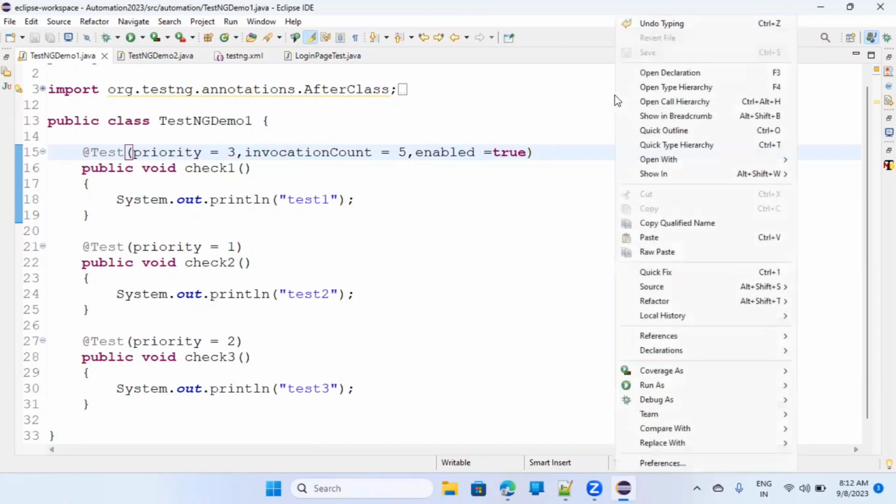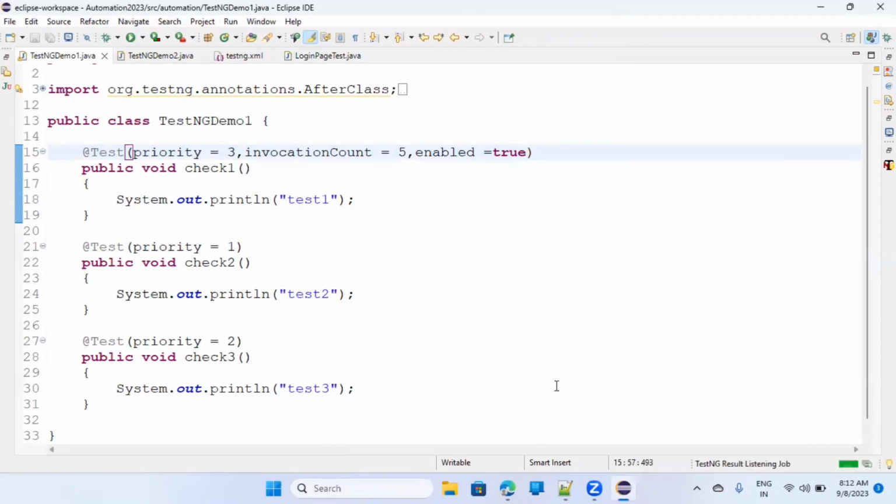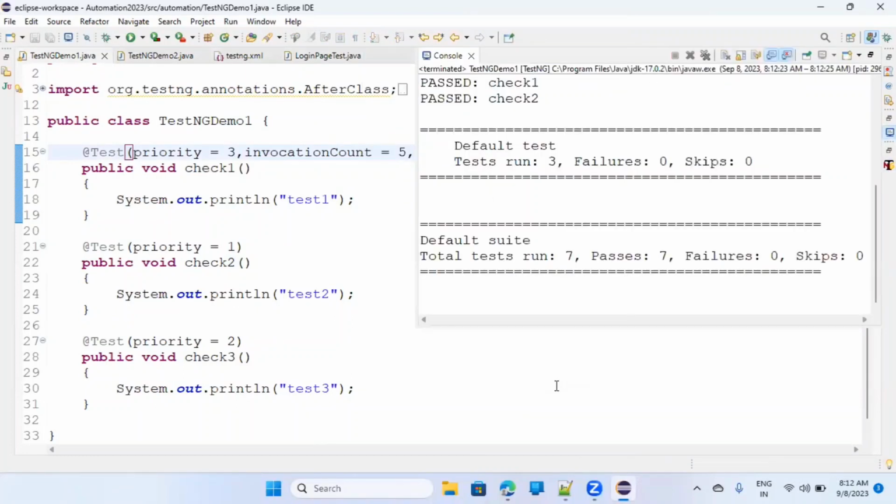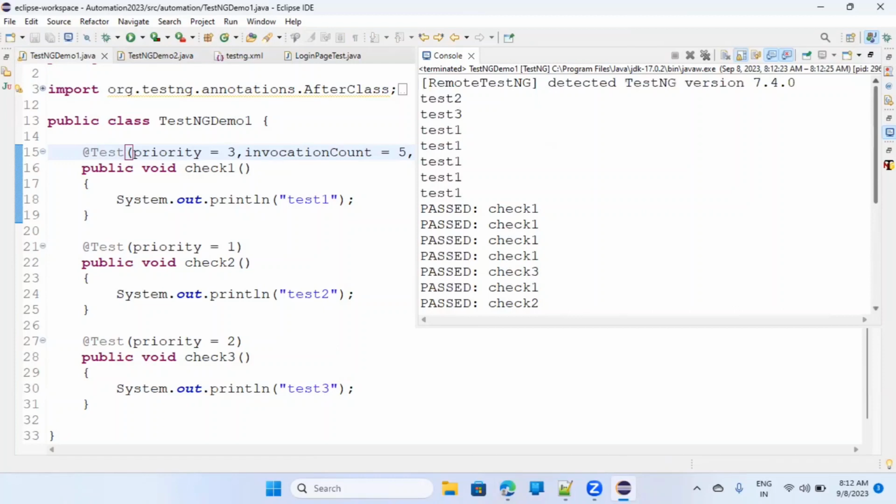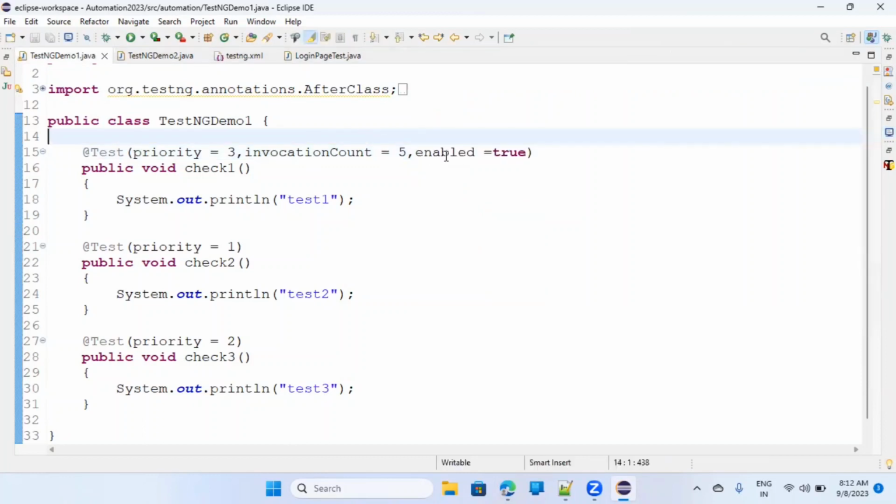But by default, enabled is already true, so you don't have to mention enabled equals true. I am just showing you that enabled equals false means don't execute, and enabled equals true means execute that, right? Fine. What are the other options we have here?